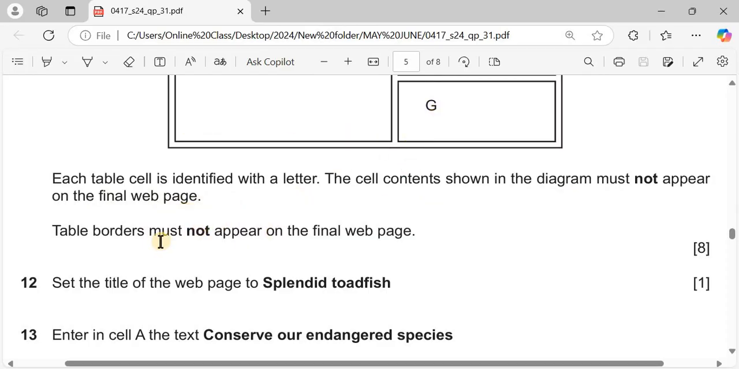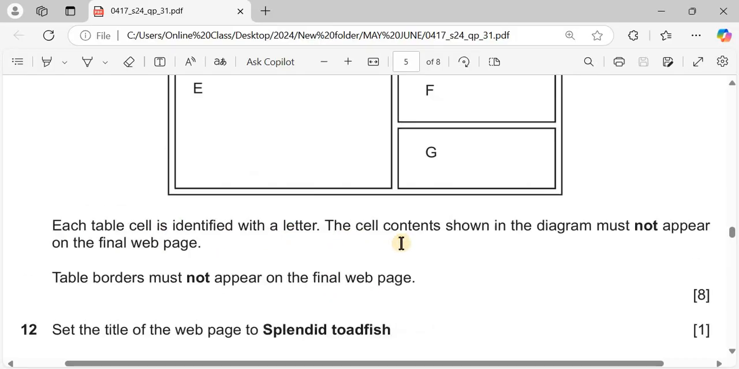Okay, each of those alphabets must not appear. Table borders must not appear. Very important. I like to read about this so that we know how to fix this before we go far. Table borders must not appear on the final web page.